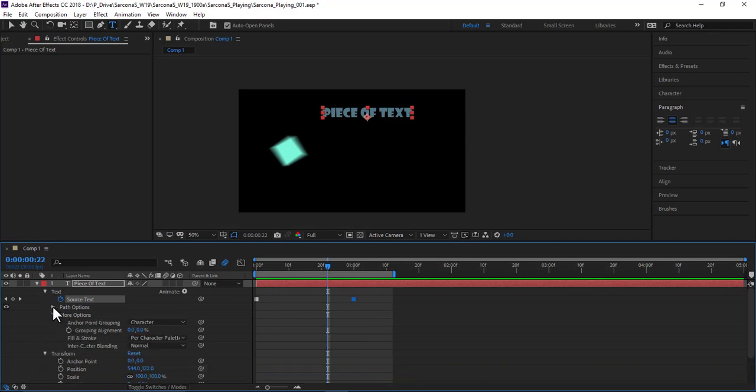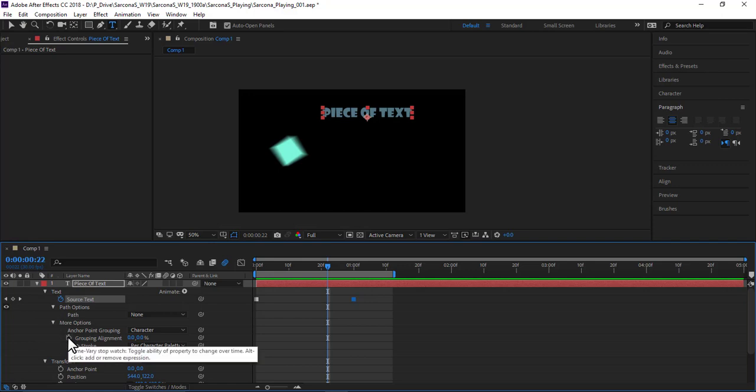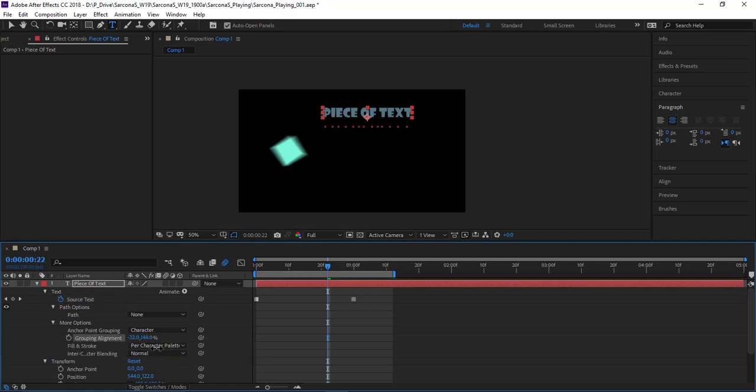Let's go to more options. Let's go to path options. Some of these have keyframe stopwatches, like this one. You know, this really isn't doing anything specific. That's fine. For some things, it just won't do anything that's apparent. But for this, if it had something, I could play with it.